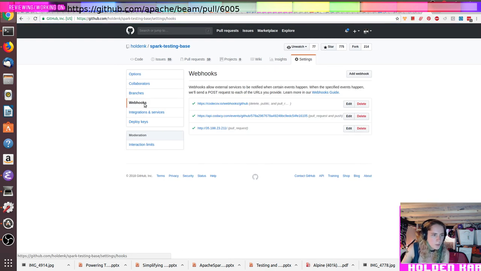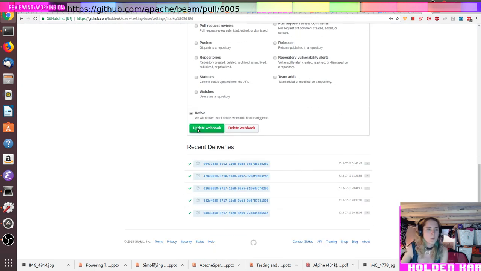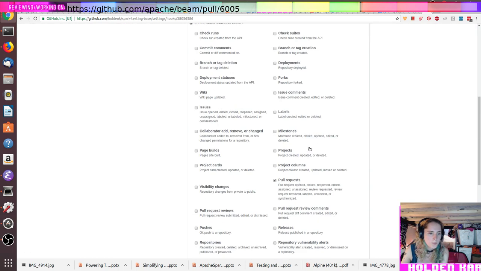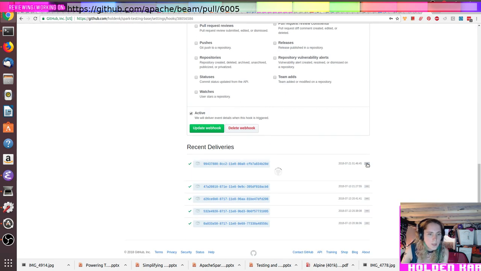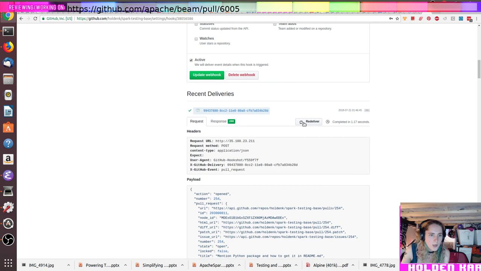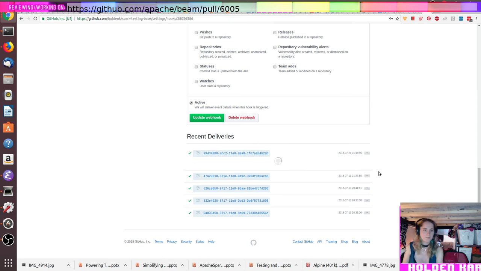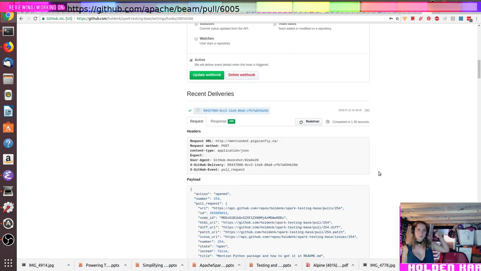We're going to try webhooks. This is the one that I was using before. I'm going to go ahead and switch this to mention bot. We're going to update the webhook. And I'm going to go ahead and redeliver this. And we're going to see if it works. Hey, it said yes. That's happiness.